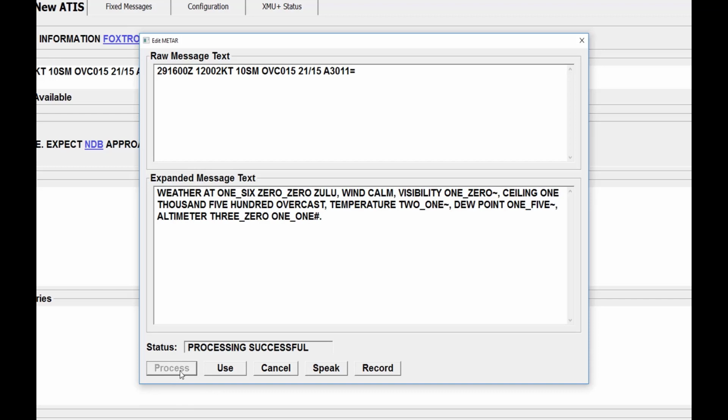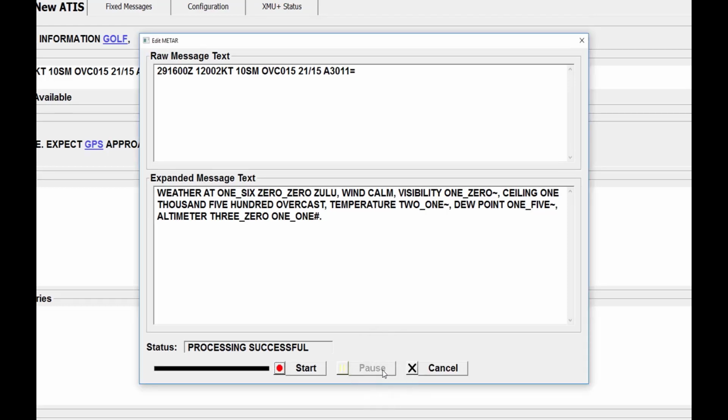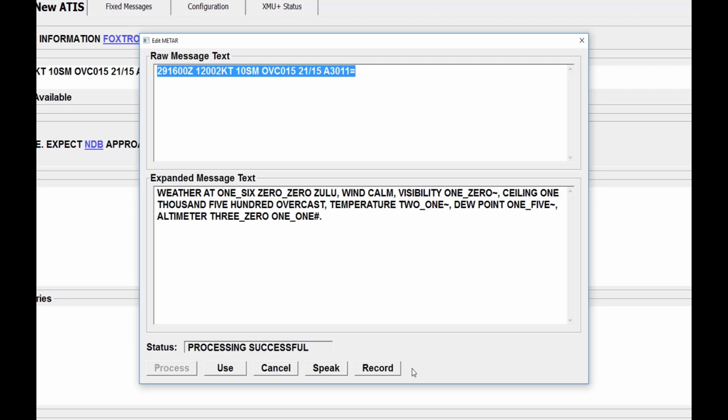You have the option to record the METAR manually using a microphone by pressing the Record button. It will bring up a Start button that you can press to begin recording, and then a Stop button will come up in its place. You can click Pause if needed during the process, or stop the recording altogether when you're finished. This message will also have to be processed through the system, and it is broadcasted as your recorded voice rather than an automated one.